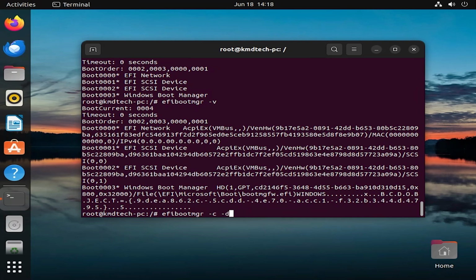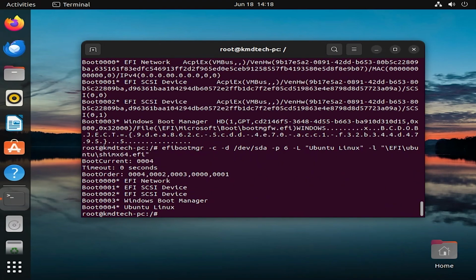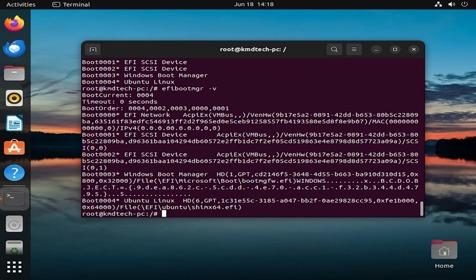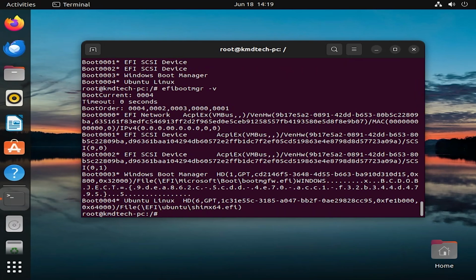Create, and then put in the device, /dev/sda, and there's going to be partition number 6. And then we're going to put a label, Ubuntu Linux, and then the file, EFI/Ubuntu/shimx64.efi. And we see there at the bottom, efibootmgr -v, and so we see it there. It's now using partition number 6. All right, and now I'm just going to reboot.